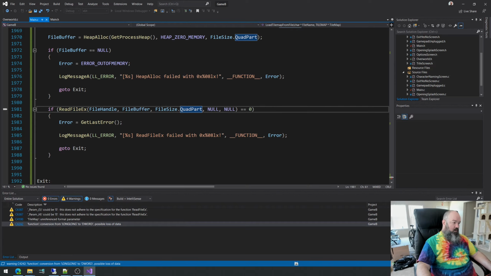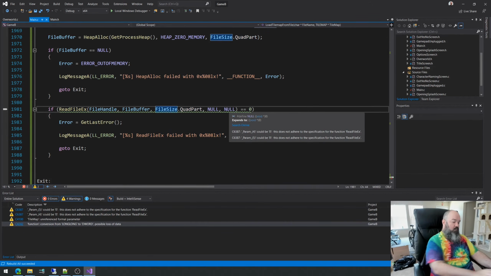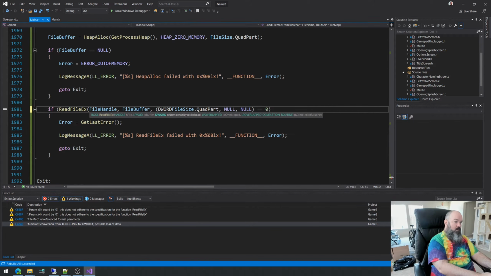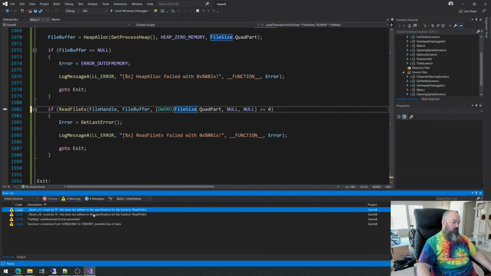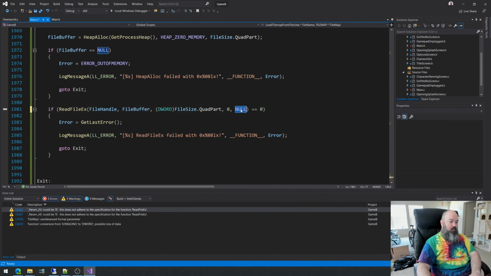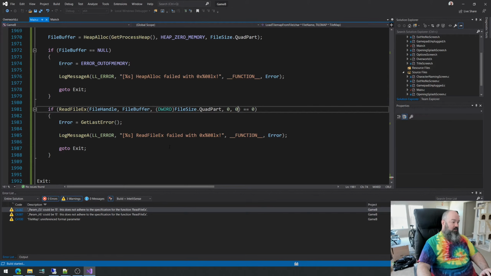Conversion from long to DWORD. DWORD, number of bytes to read, all of them. Parameter 4 and 5 could be 0. This does not adhere to the specification for ReadFile. What are you talking about? Let's run it and see what happens.